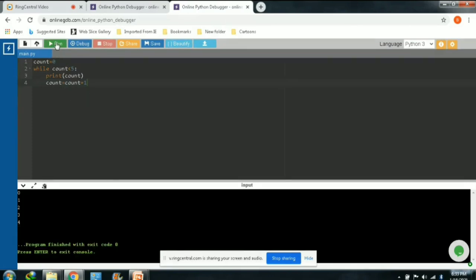So first it is printing 0 because it is checking if 0 is less than 5. Yes, go and print count. Then count value is increasing by 1. It is becoming 1. Just checking if count is less than 5. Yes. So it is again printing 1. Like this, it is going for 2, 3, 4. Now after this count becomes 5 and it checks is count less than 5? No. And it comes out of the loop.